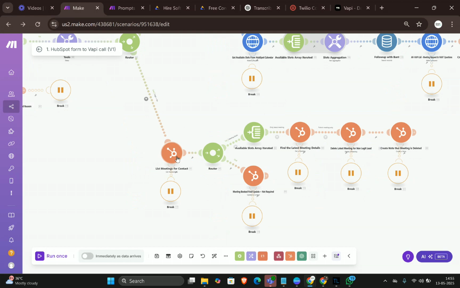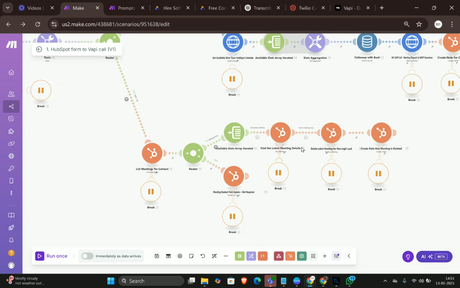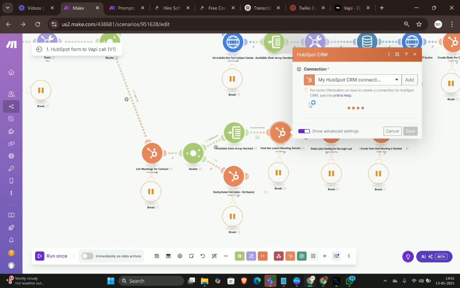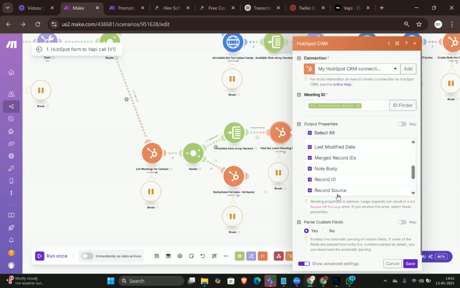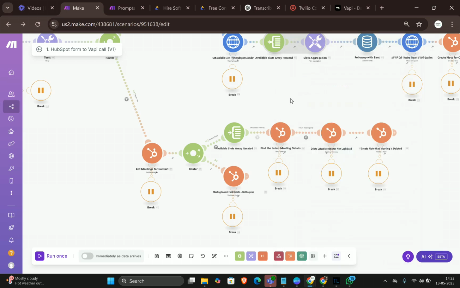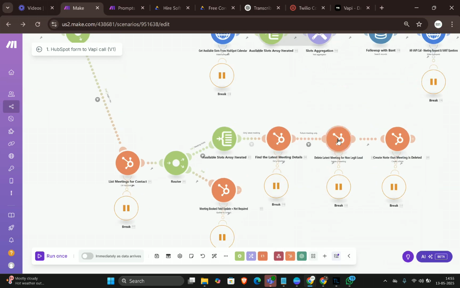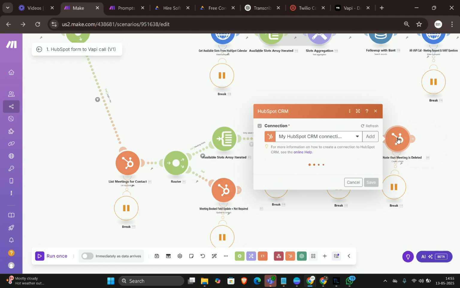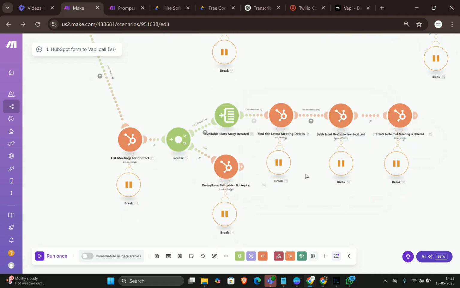And if the lead is not legit, we are just listing meetings for that contact. That means it should not contain any meetings, it should not contain any associations if the lead is not legit. If the meeting is existing, it should just find the meeting and delete the meeting. So we are just getting a meeting from this particular module. We are getting the meeting for that particular contact, and then we are deleting the meeting and creating the note that the meeting is deleted.